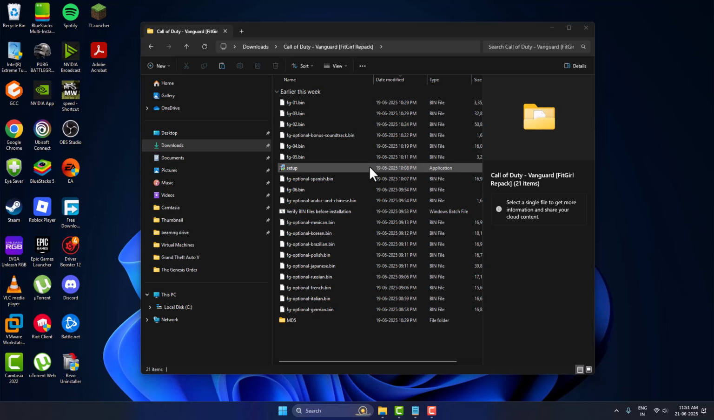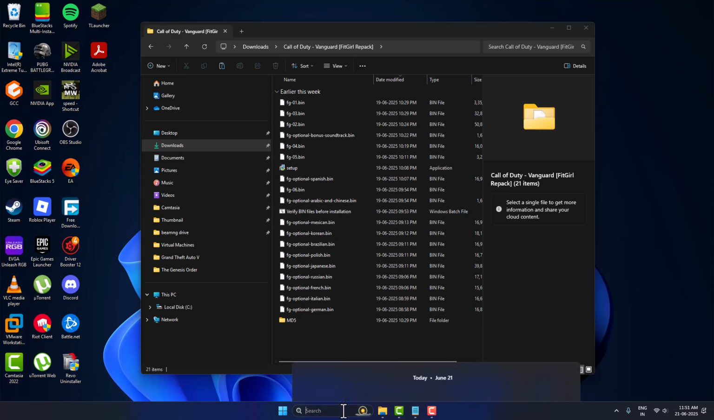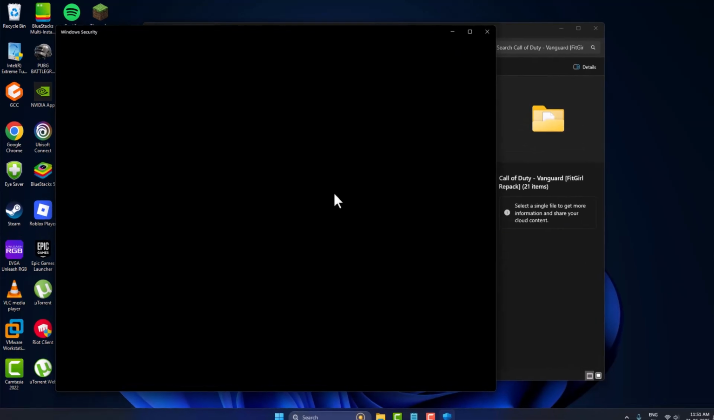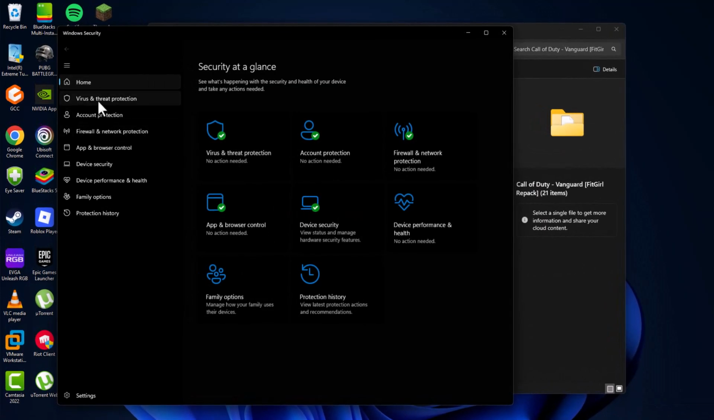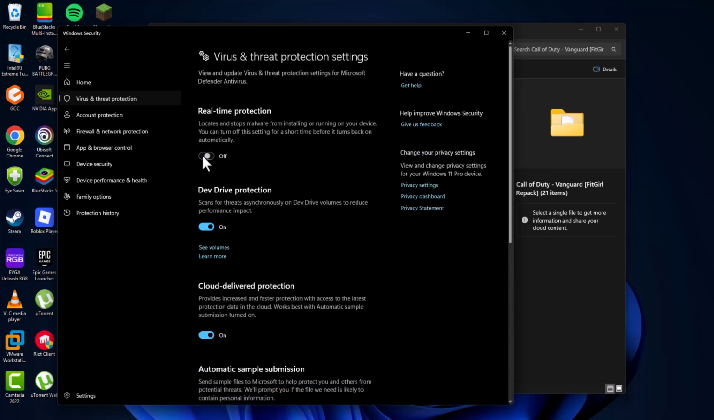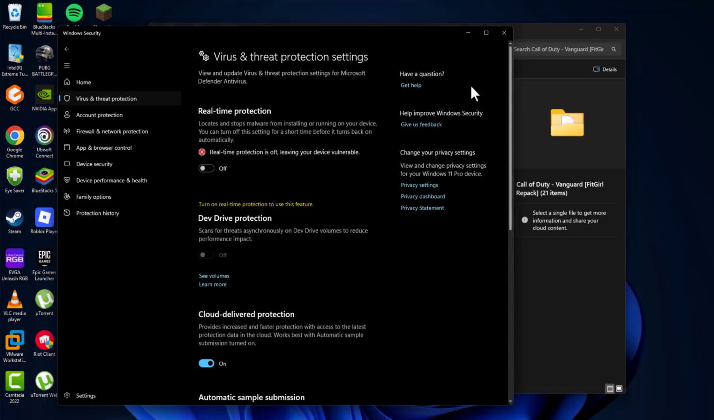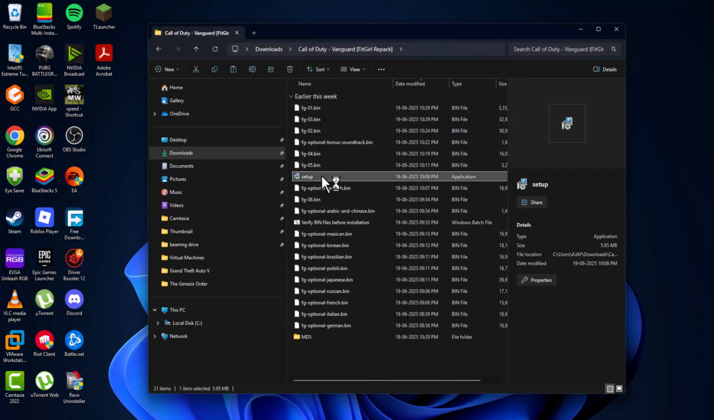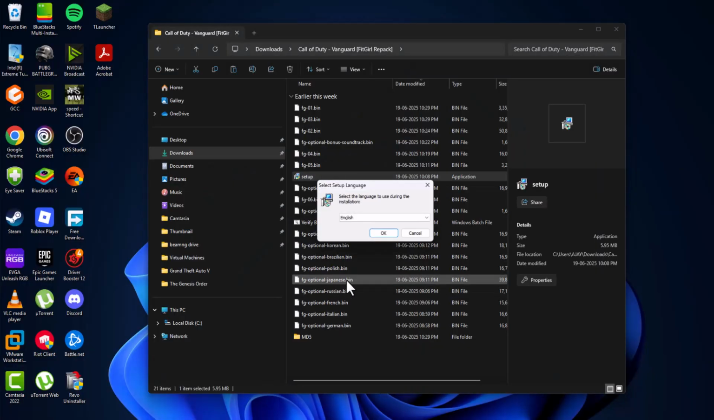Today we are going to see how to install FitGirl Repack. You just need to go to search menu and type Windows Security, click on open it. Select the virus and threat protection and select the manage settings and just turn off the real-time protection and select yes. And now just minimize this page and double click on the setup and select yes.